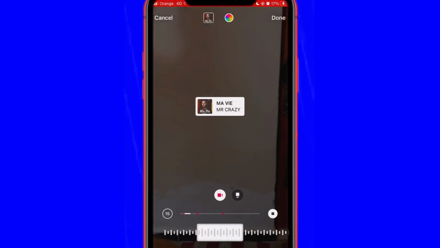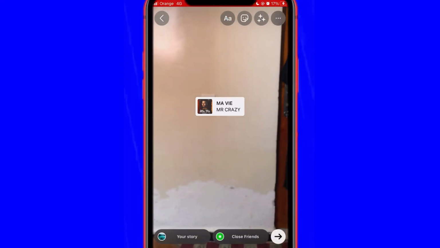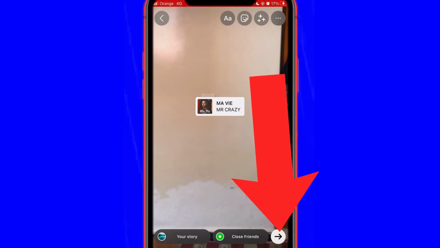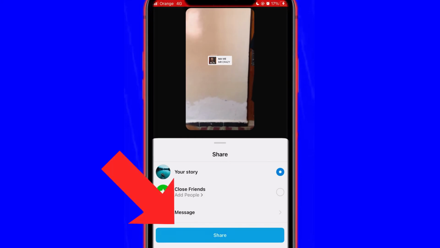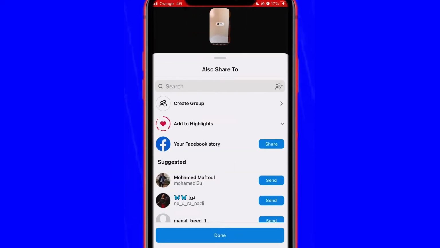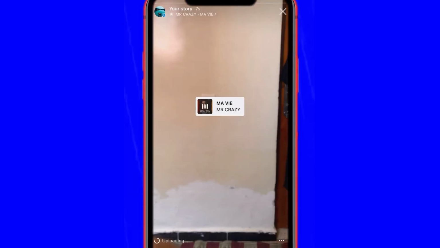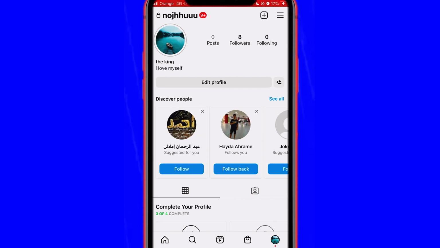So if you want to add music, just click done, and at the very bottom right, just click this arrow button. Just click it, and then that's it. And then click share. So when you click share, just click done at the very bottom. At the very bottom, click done, and boom! Now your story is uploaded to your Instagram account.